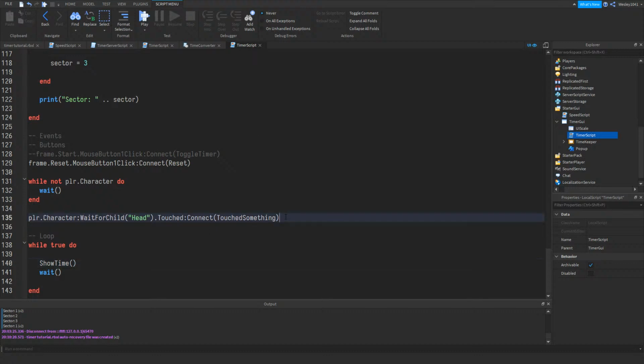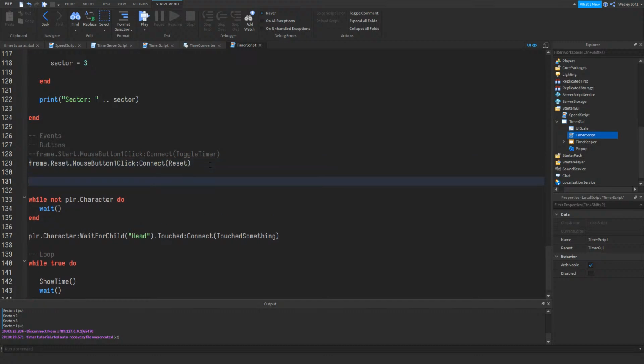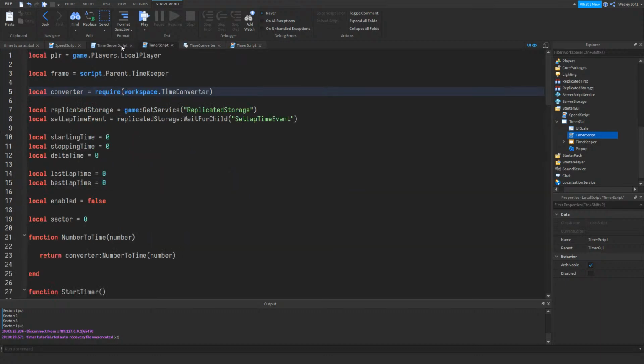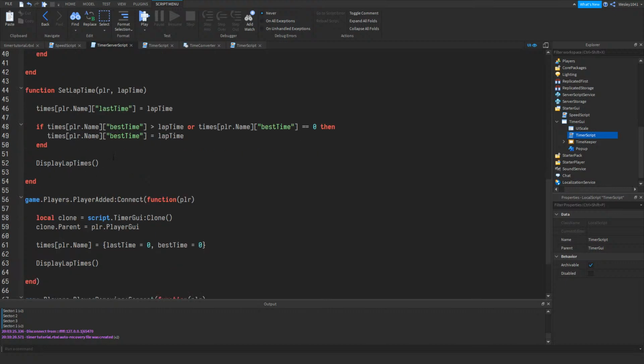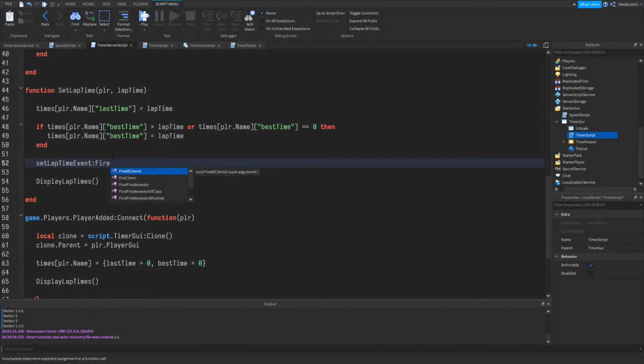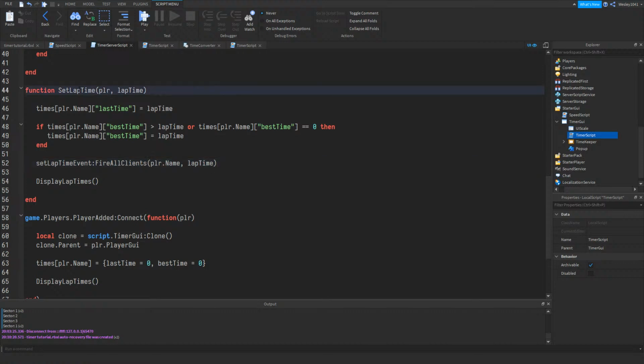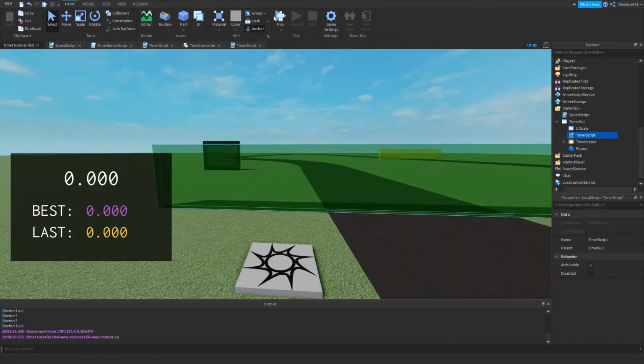So what I'm going to do is write this over here. What we can do is set up the time event dot on client event connect pop up time. There we go. And then when I go to the timer script, whenever someone sets a time, I want to fire all clients. So I want to send to every single player that someone set a new lap time. So I want to basically pass the message to everyone, like, hey, this guy has set a lap time.